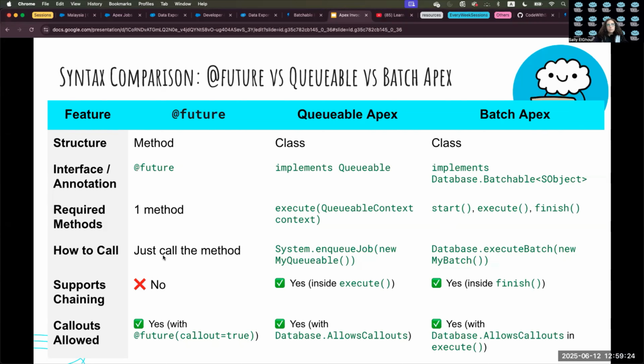How we call the future method is normal, like a regular method. For Queueable Apex, I put the enqueueJob for you. We tried it today. Batch Apex, we tried it as well, with Database.executeBatch, and you know that you can have a batch size as well. For the future method, we saw there is a limitation: you cannot chain a method from another method that is future. For Queueable, we do it inside the execute. For the batch, we do it within the finish.